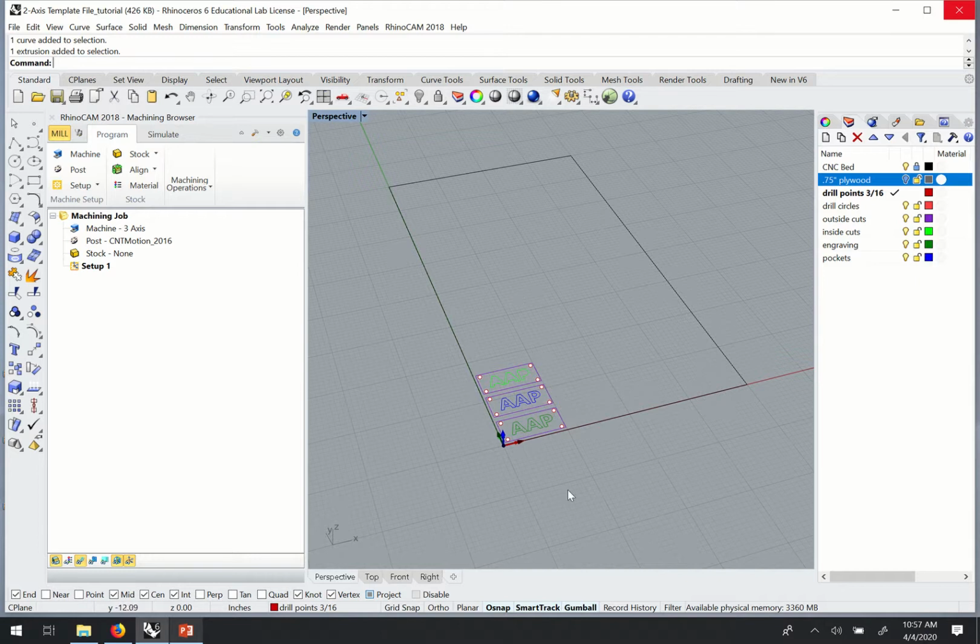And notice everything is laid out at 0, 0. So I mentioned that in the orientation training, but we're working at 0, 0 in Rhino, and that's going to be the left front corner of the CNC bed.